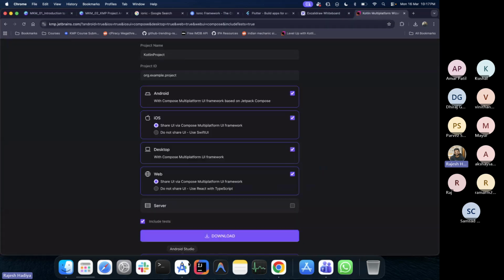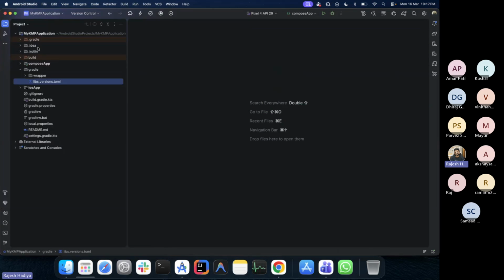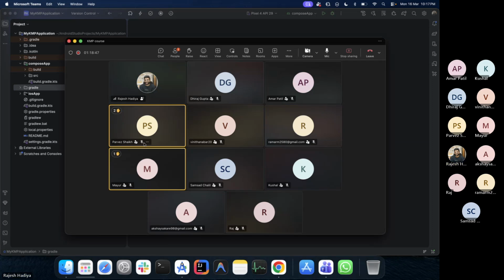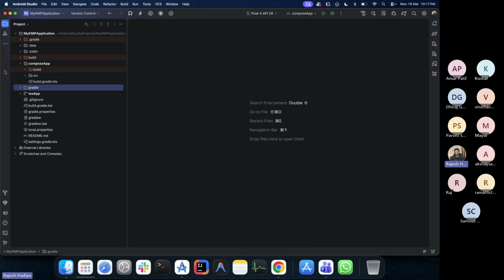So this is essentially Gradle version catalog. Okay, so these are the files. Now we can see two main folders. One is compose app, second is iOS app. Mayur, do you have any questions? No, I forgot to lower it down. Okay, cool. I assume SM is required as well. Cool. So we can see two main folders here, compose app and iOS app. We'll see what these contain.